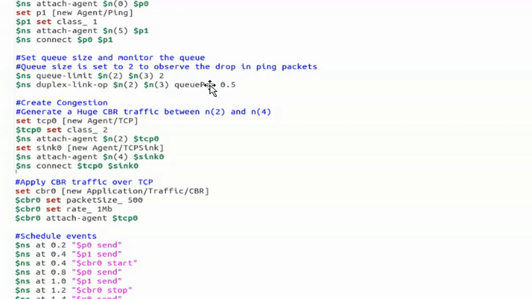Queue size is set to 2 to observe the drop in the packet. So I am setting the queue size as 2, between nodes 2 and 3, queue size is 2. Okay. So again here also queue position 0.5.